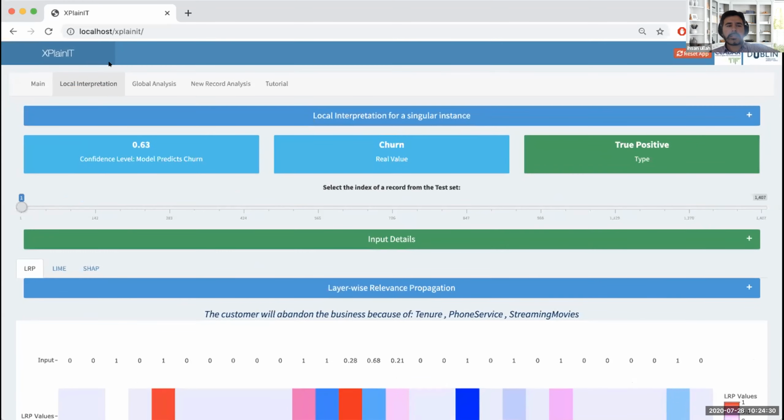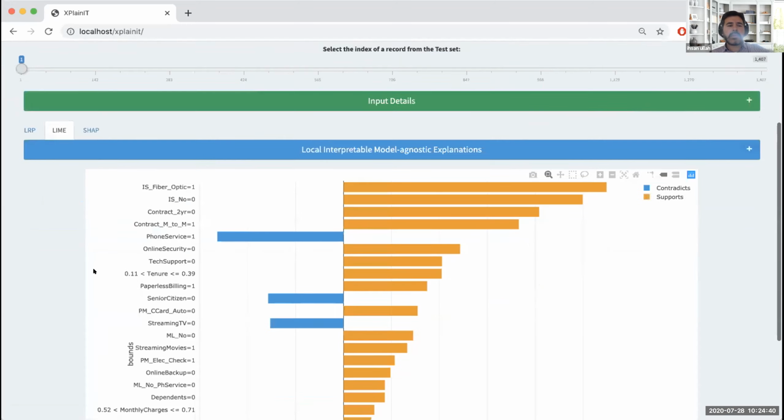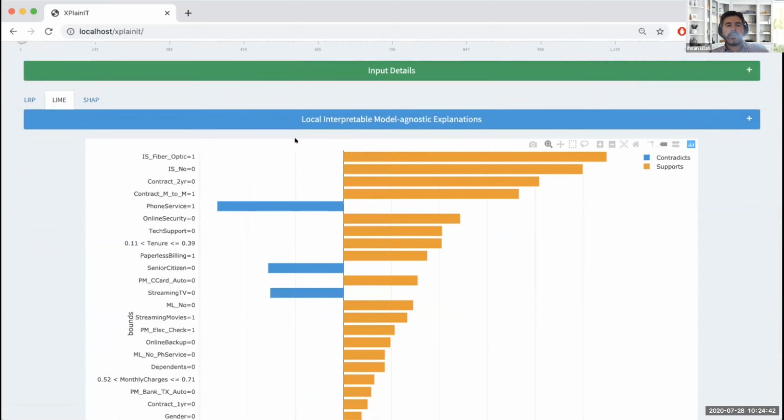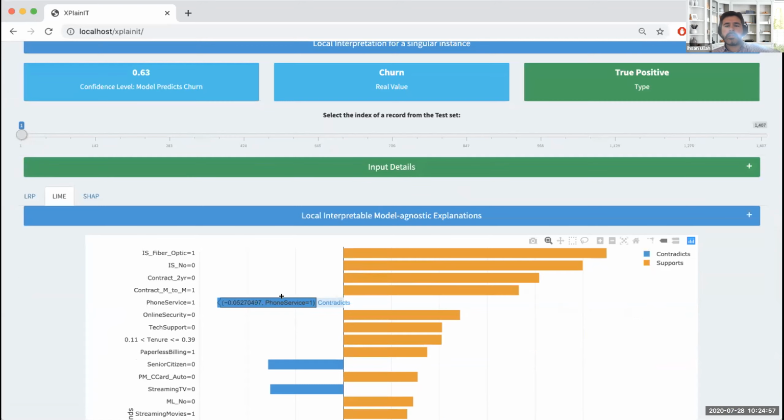We will see in the new record analysis, if we change one feature, how the confidence level of the classifier changes and how these features change. You can have the LIME visualization for important features. Orange bars show that fiber optic internet service and contract are the supporting features in terms of the decision towards churn, and the blue are the features that contradict the decision.